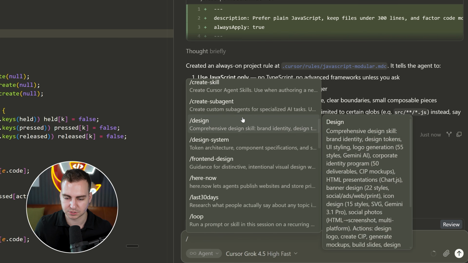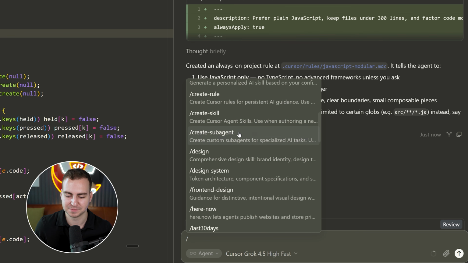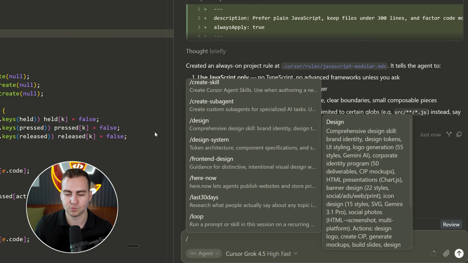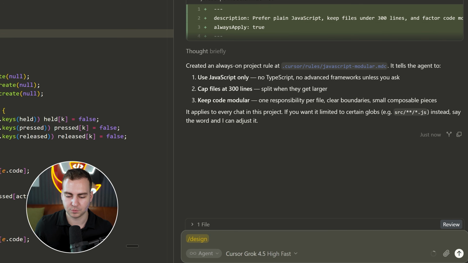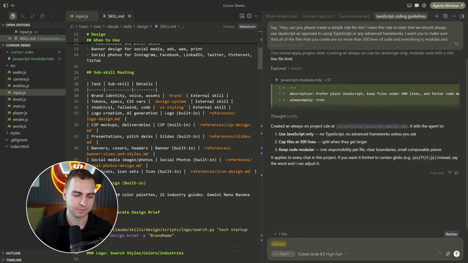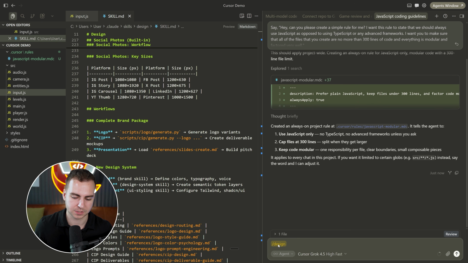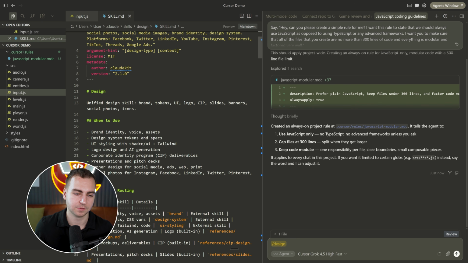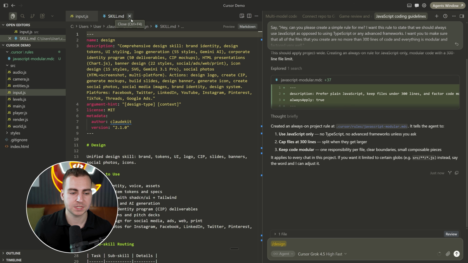I don't know how many of these I installed versus which ones were automatically here, like create rule, right, which I use just to make a rule, create subagent, design, whatever. But you can use these, and when you use them, they will reference the skill file, which looks something like this. I just pressed on it so you can see this is what the skill file is. Now, if you want to make your own skills, you can do that, and then that will give you a command that you can run to run them repeatedly.